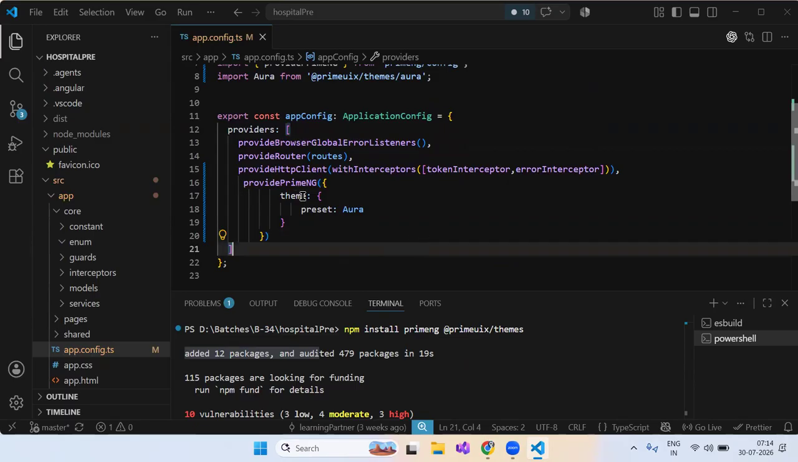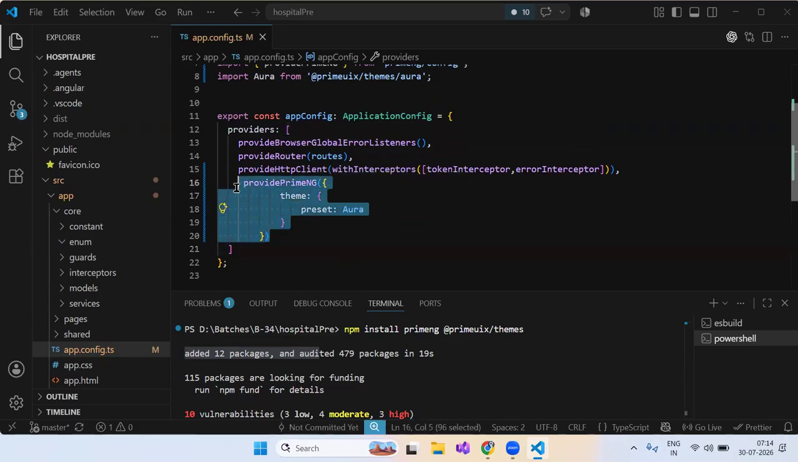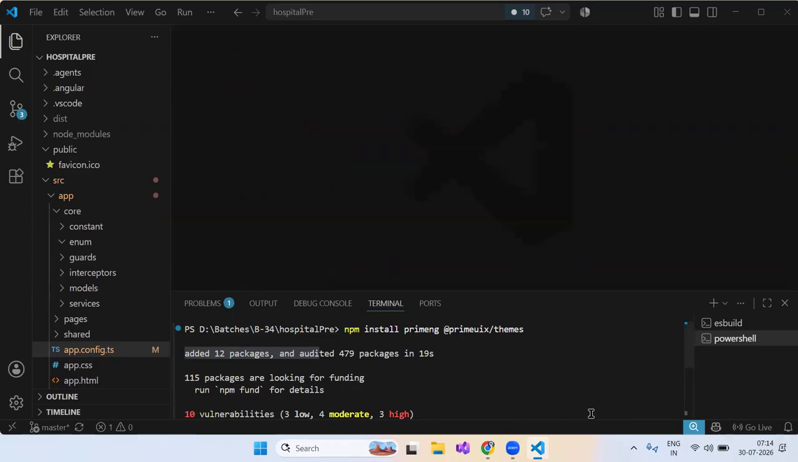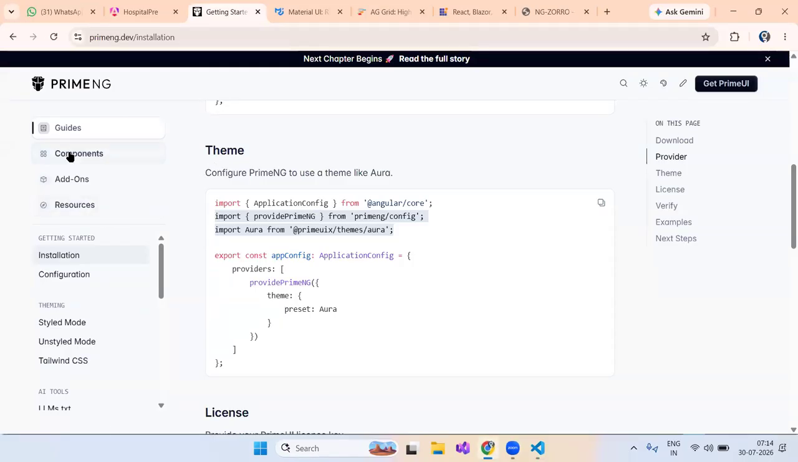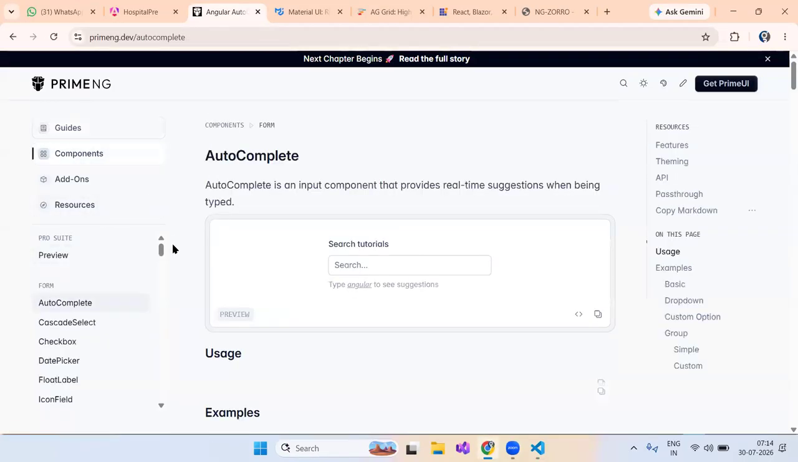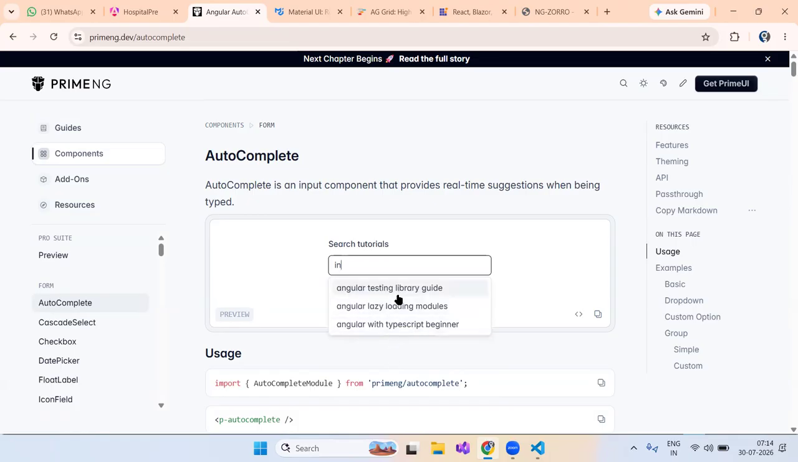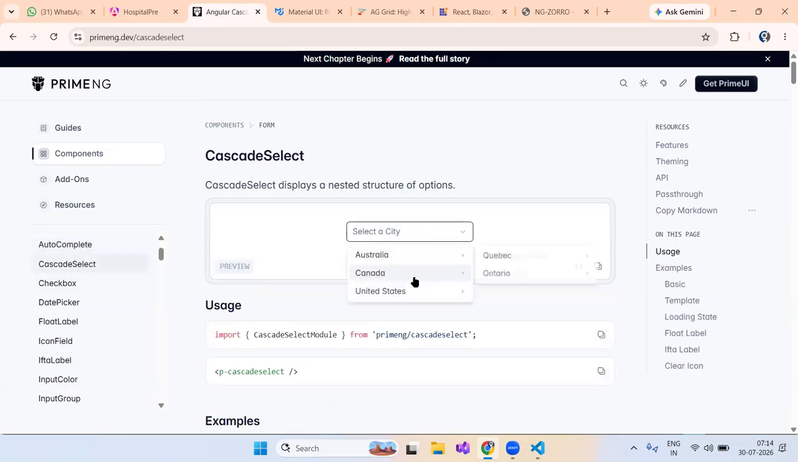So once you install PrimeNG, the next thing you have to do is register PrimeNG into your app config so that you can start using it. Now, how many components do we have? If you click on the components, from text box, button, drop down, everything you have. See autocomplete: once you start typing, it suggests. Cascade select: a drop down, but with a cascading drop down. See?